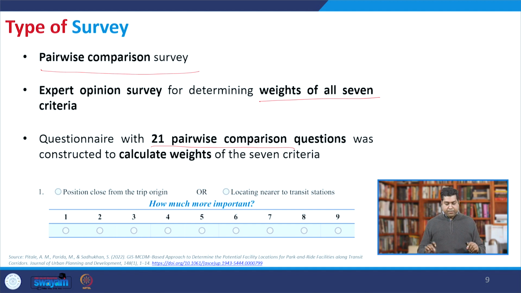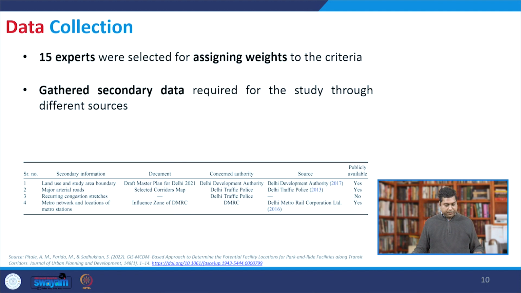So this is a sample question: position close to the trip origin and locating nearer to the transit station, between these two aspects, how much more important is it? Say, for example, if I say that locating nearer to the transit station is much more important than the position close to the trip origin, so I give a score here. That means this is preferred, or this is much more important than this. Similarly, for all 21 pairwise comparisons, the experts have answered.